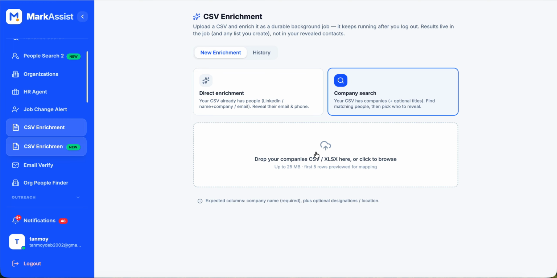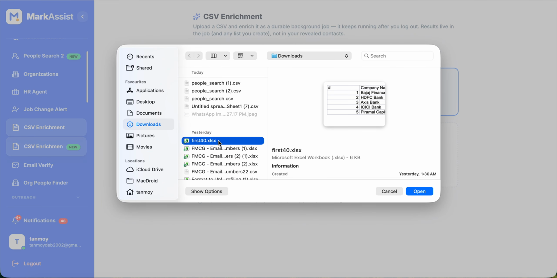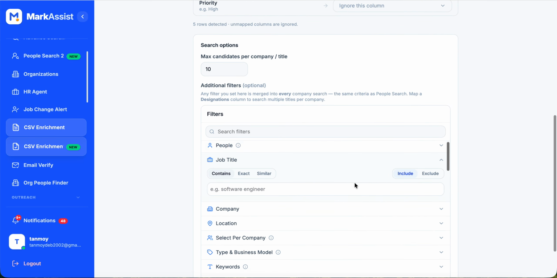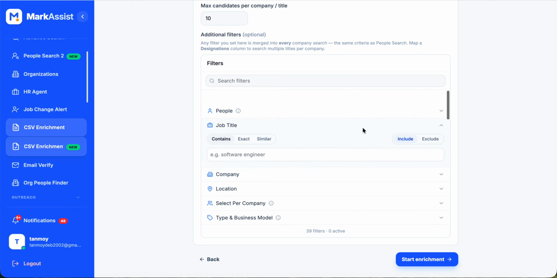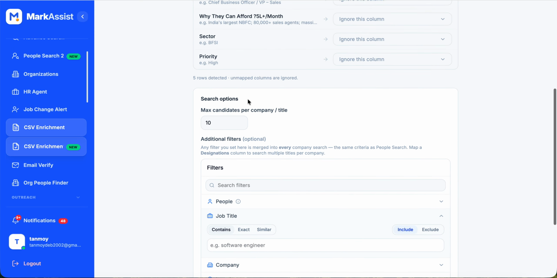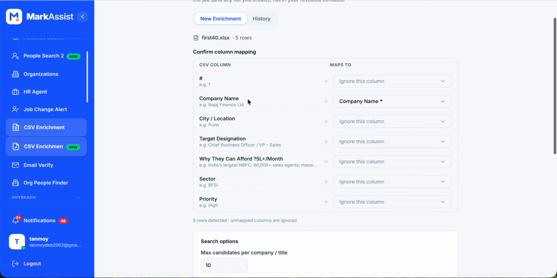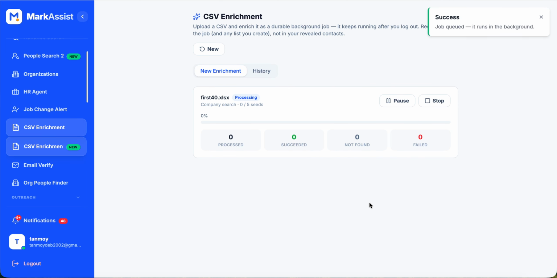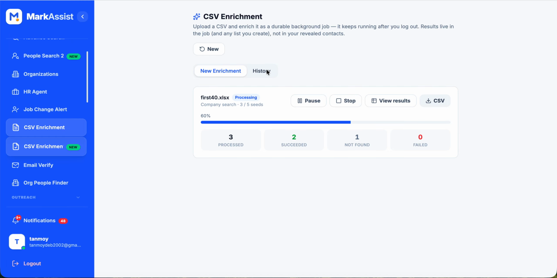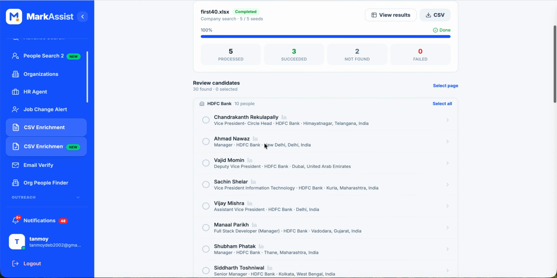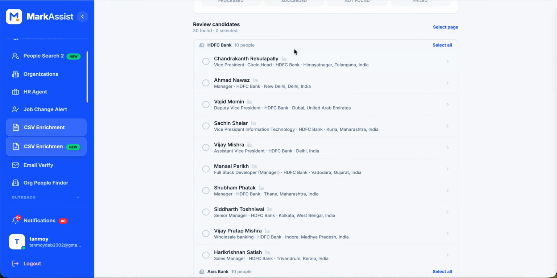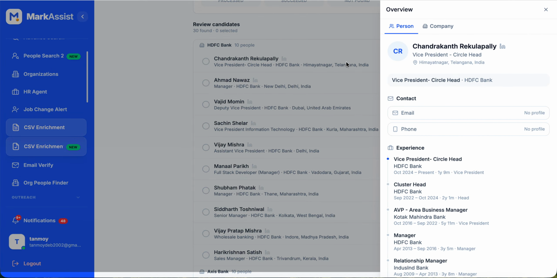So you come over here, you select the Excel file, you first map it out, then you also get the filters over here, and you have to choose how many candidates you want per company. So let's start enriching. And make sure the company name is accurate, because if the company name is not accurate, there will be some problem in getting the person's data. As you can see, we got our data enriched.